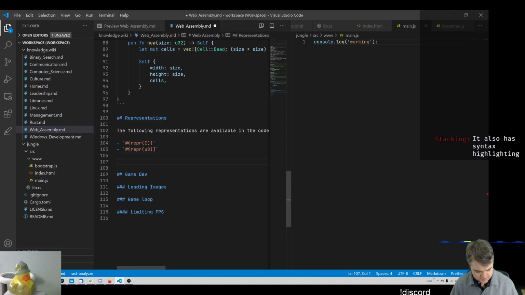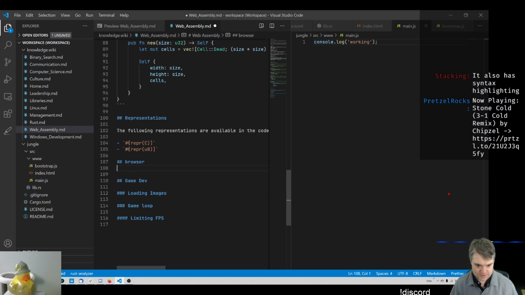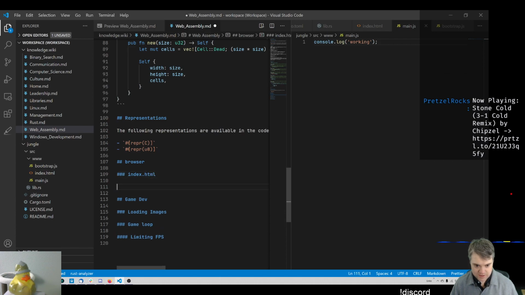What's missing here is the web side. We need the index.html, the Bootstrap.js, the main.js, package.json.